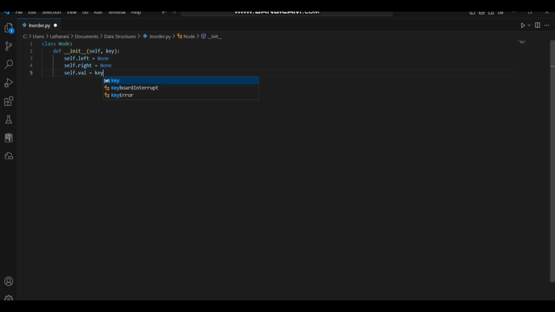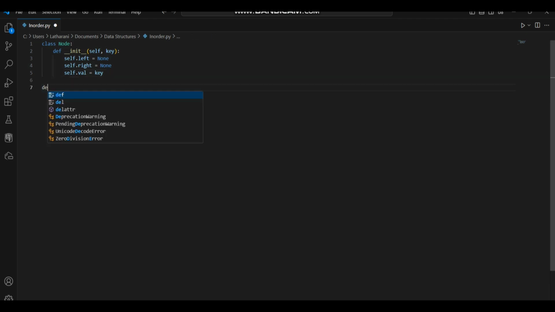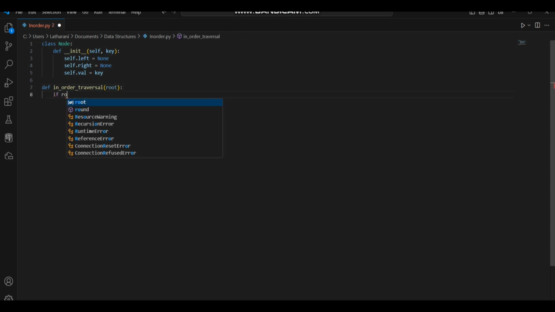To write the in-order traversal function, define in-order traversal, with root as the parameter. If root.